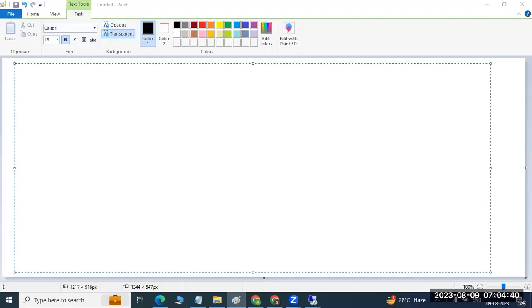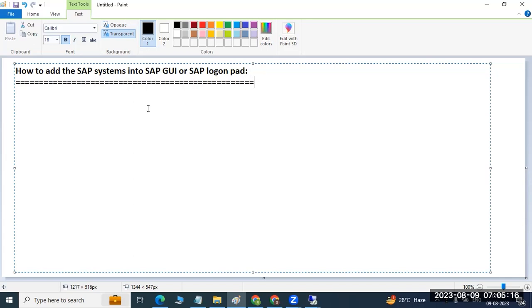Now, as soon as your installation is completed, the next task is how to add your installed SAP systems into SAP GUI. How to install the SAP GUI or SAP Logon Pad, and how to add the systems here. That is the main thing.